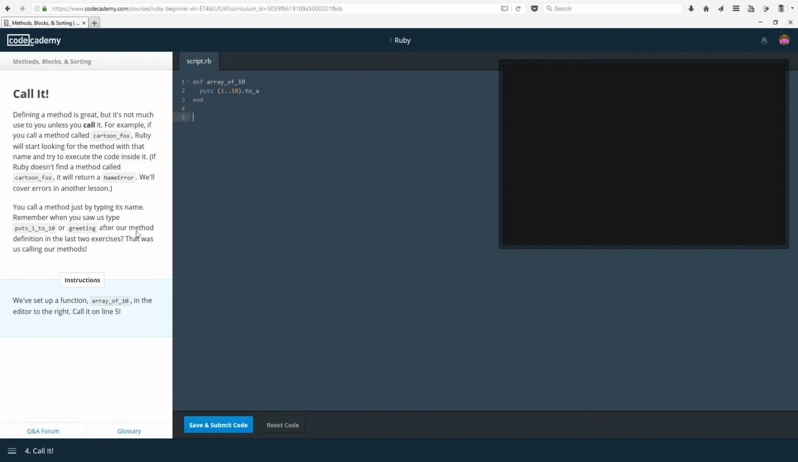Instructions. We've set up a function array of 10 in the editor to the right. Call it on line 5. Quite simple. Array of 10. And that's going to call the function.